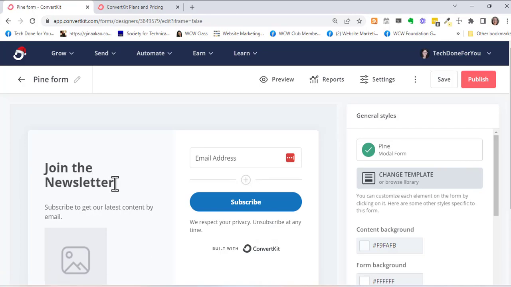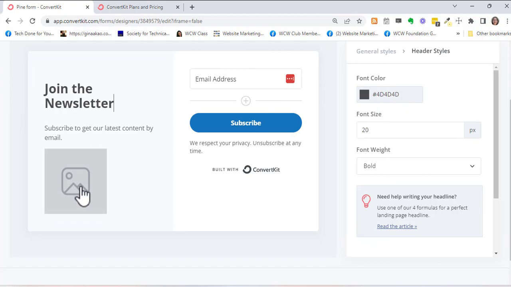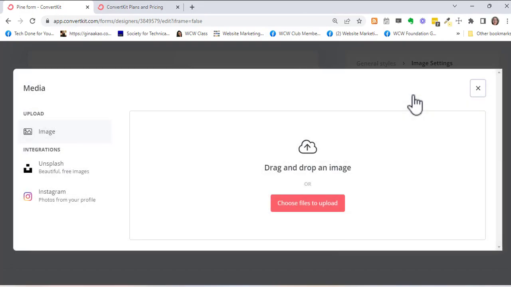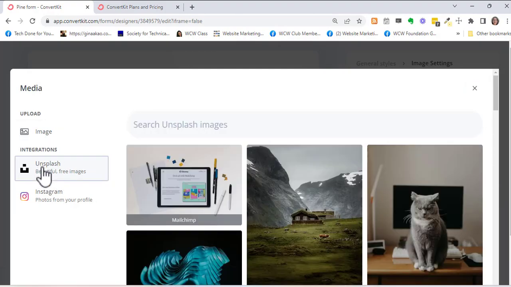And you can say join the newsletter. Now these days, sometimes people go to a website and they're expecting more than a newsletter, but if you have the type of website that really does produce newsletters from time to time, you can upload images, you can use existing images. Unsplash is a free stock photo site that you could use to browse images.